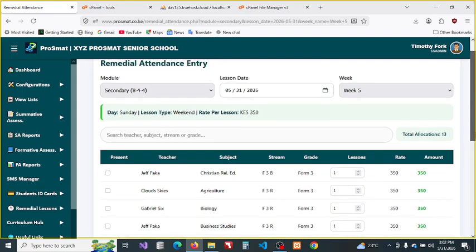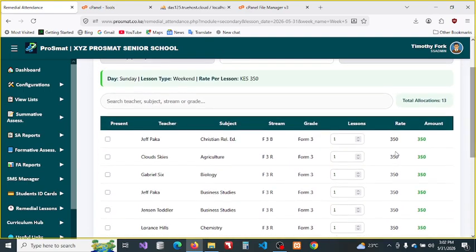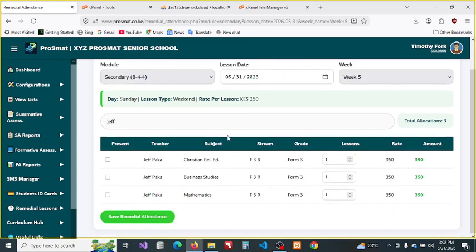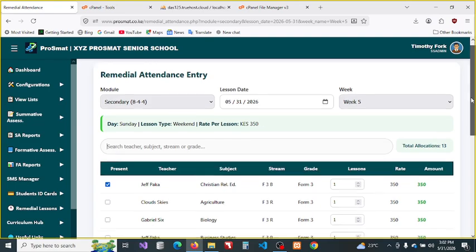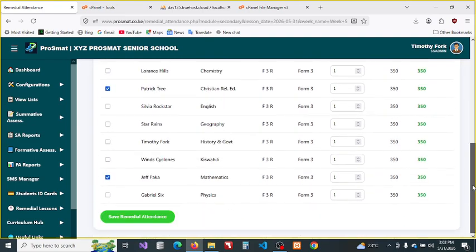All right, so now you come down here and put the name of the teacher, maybe Jeff. You want to enter the lessons that have been attended by Jeff. So let's say Jeff has attended this lesson today and also this one. And then maybe you also want to enter another one, maybe Patrick. Maybe Patrick has attended that. So you don't have to scroll all the way down. You just search, then you mark them. After that, you save.